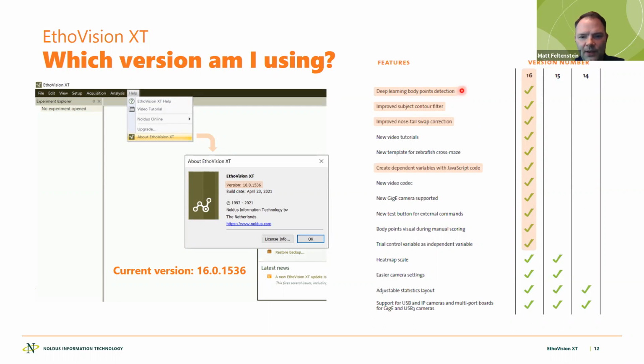deep learning, that makes multiple body point detection and tracking much more accurate and makes things a lot easier for you, so you don't have to spend so much time on your detection settings or trying to clean up the data in Track Editor. This is really, really useful. For those that are coders, it also includes the capability in analysis profile to use JavaScript code to make your own dependent variables. So if it's not included in the list of available dependent measures, you can always make your own using JavaScript code.